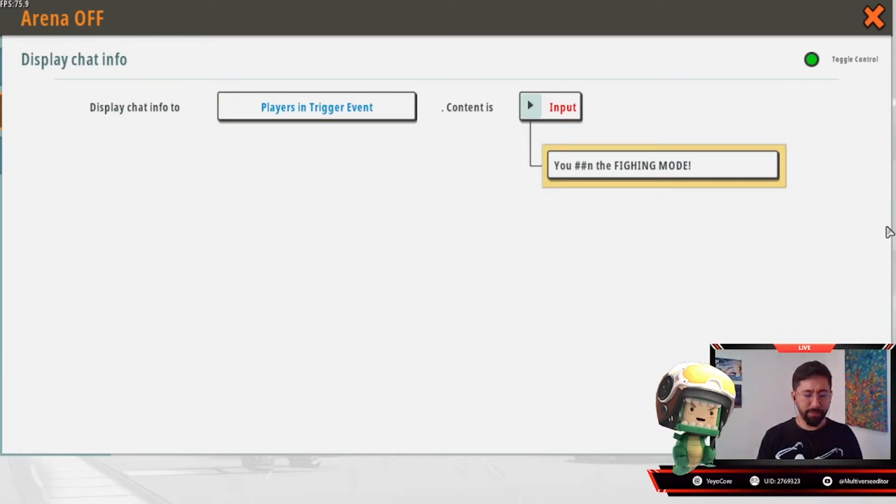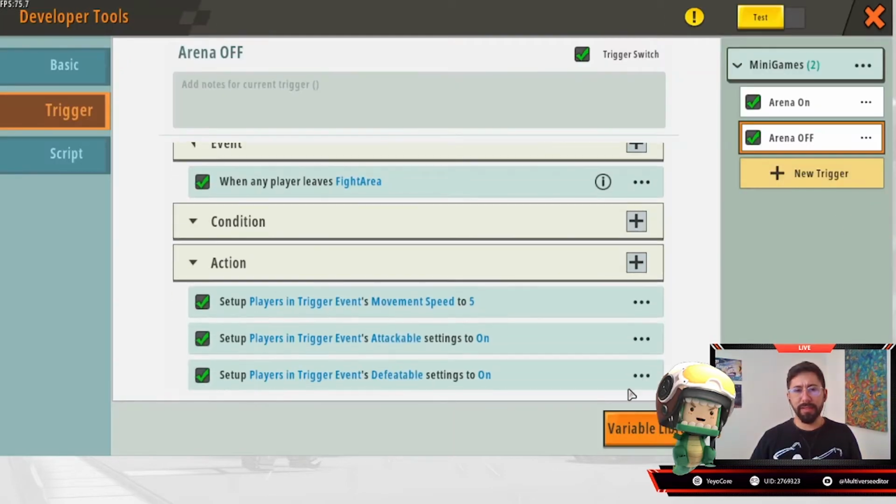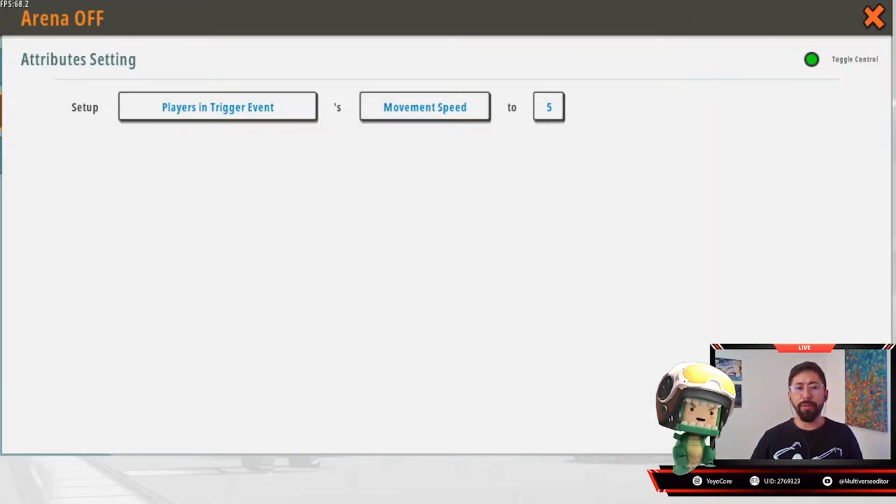Okay? Remember red from color red is the first letter. And then the words disable fighting mode. With this, we are going to let the player know in the chat that he is not in fighting mode anymore. We're going to change the speed, just hit it again to 10, that is the normal value inside the game.